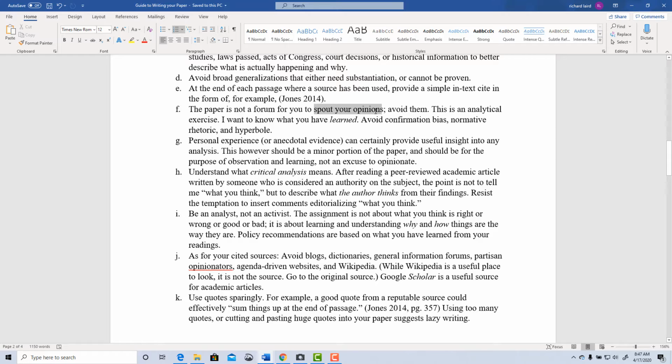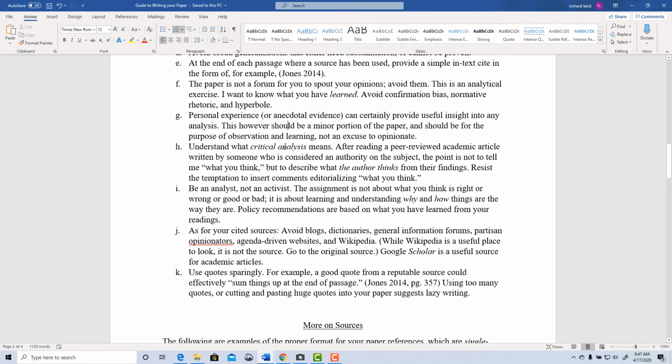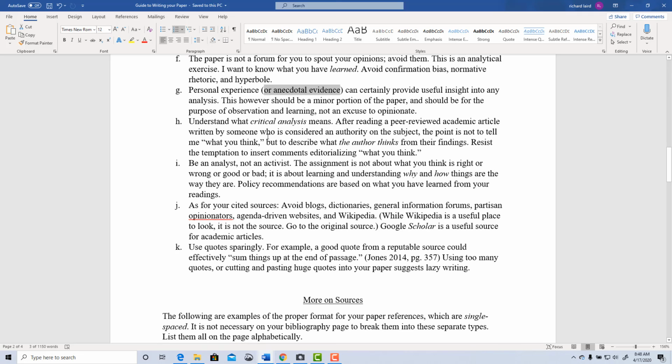Once again, it's not about spouting your opinions. This is an analytical exercise. Tell me what you've learned. Avoid that confirmation bias that I talked about, the normative rhetoric, the hyperbole, the urge to editorialize. Avoid that at all cost. You can use personal or anecdotal experience to help explain this topic that you're dealing with, but that should not be the subject of your paper. That should just be a minor part of it, which helps in explaining the topic. What is critical analysis?